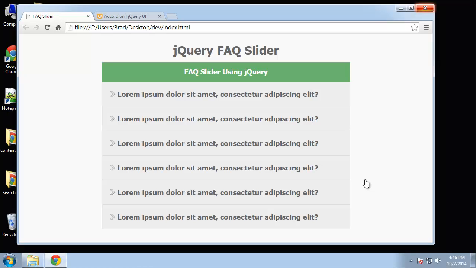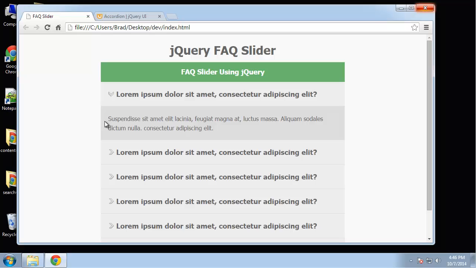Alright, so in this chapter we're going to do something a little bit easier than the last project. We're going to build an FAQ slider. So basically we have a bunch of questions here, and if we click on one, then the answer is going to pop out or slide out from underneath it.